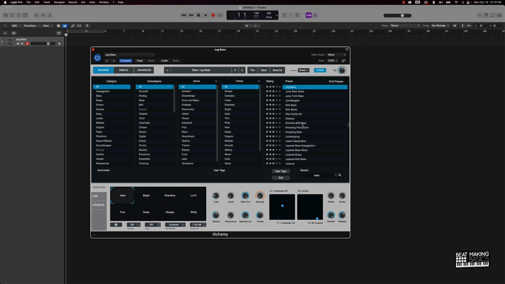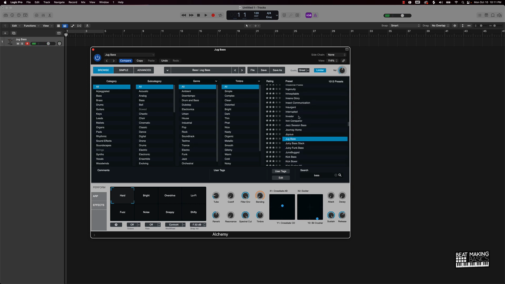So let's just see what this sounds like. And I actually like that jug bass. I'm actually gonna go ahead and put a star by that. All right, cool. So we're gonna start off with this.